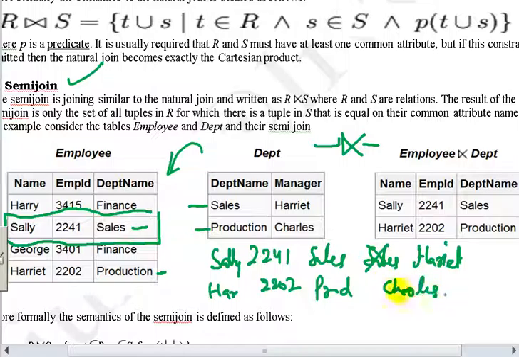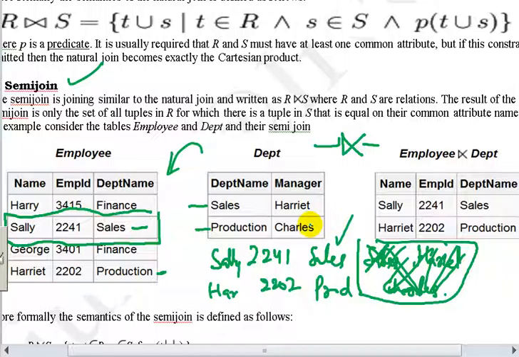Right, but what semi-join does is, it says don't retain things from this side. We don't need them, we need only things from the employee table, where there is a match, but it does not have the same thing as equi-join. Don't write the right table, just keep the left table only. So as you could see here, we got Sally 2241 sales and Harriet 2202 production. You get it? Any questions?